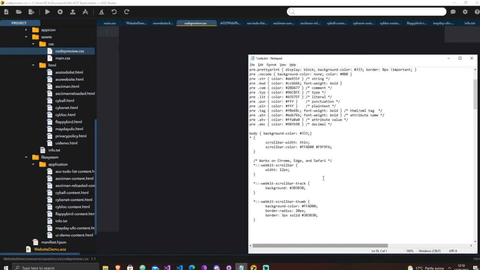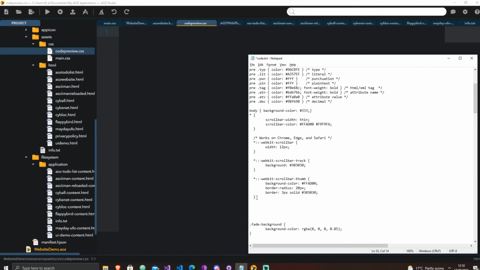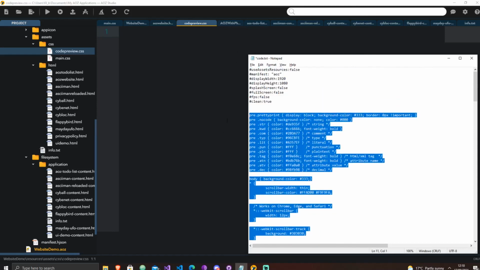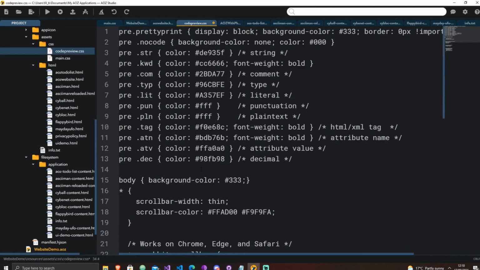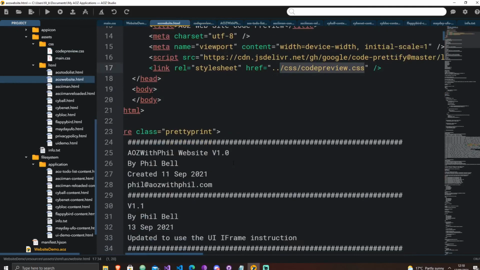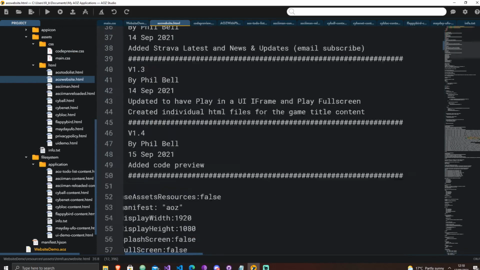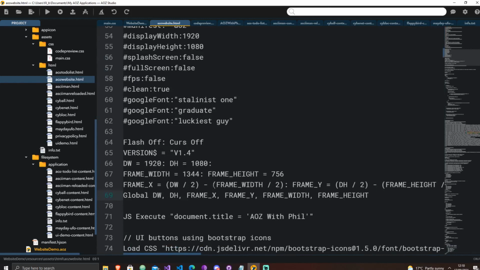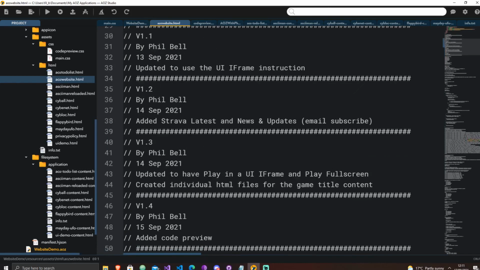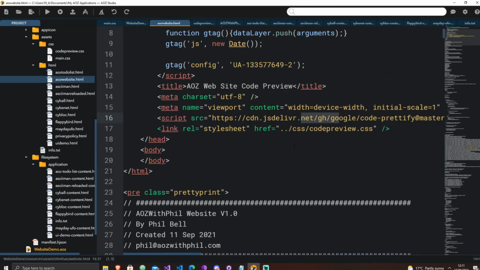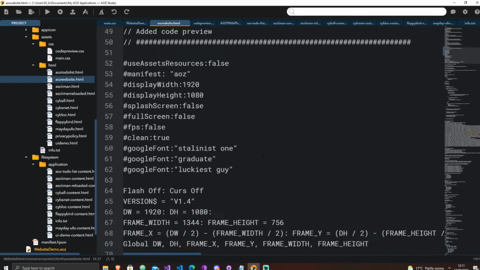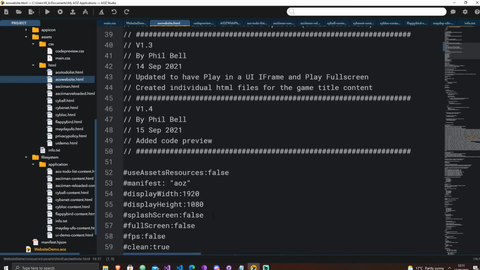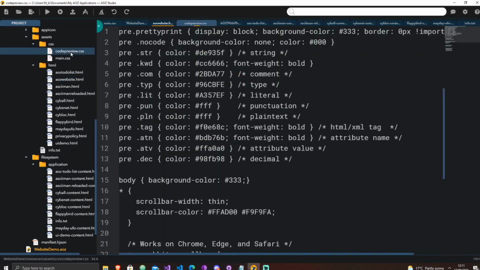And to save me typing all this in, I've got everything here. I'll just show you what this is doing. So the code prettify, if we have a look in the code, at the bottom is all this plain text AOZ code. Now when this prettifier has run, it basically tags all these strings and everything else with HTML tags, and then these colors in here, these classes, apply the color to those tags.